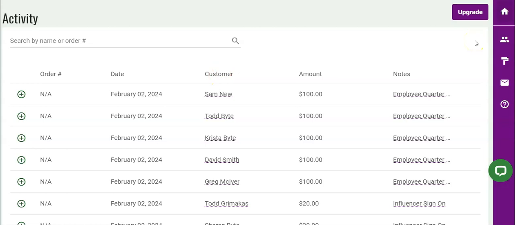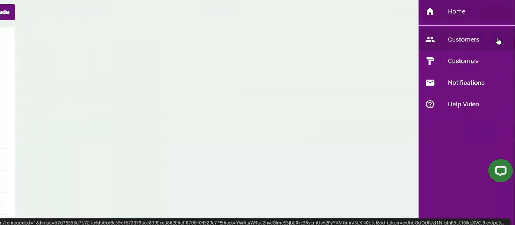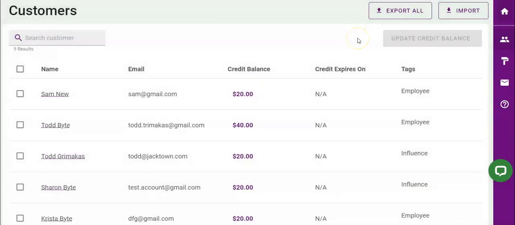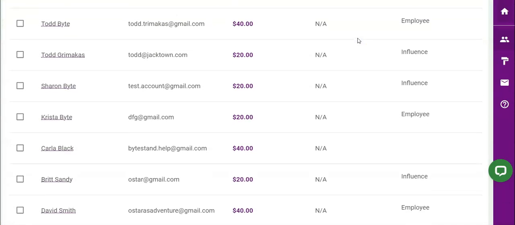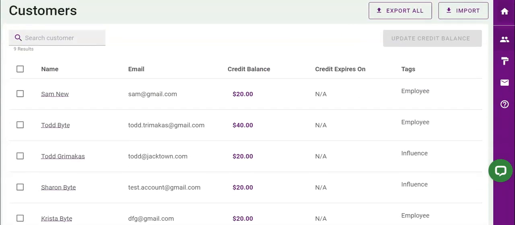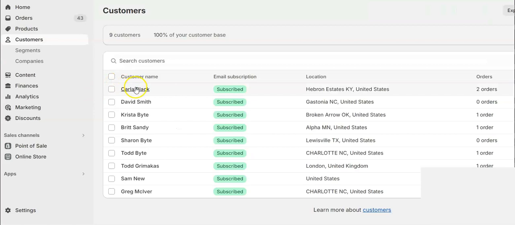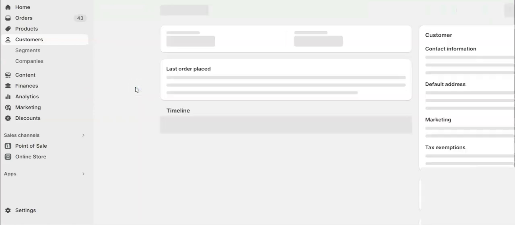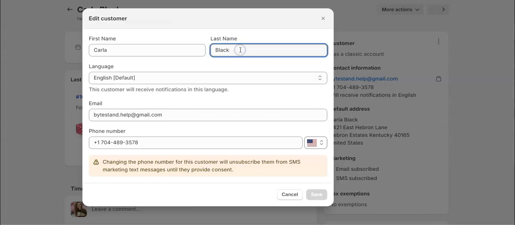Our next stop is the customer page of the app. The app pulls your customer accounts straight from Shopify. If the store needs to make name, tag, or email edits to customer accounts, the store will make those changes inside of Shopify, and then the app will pull those changes in shortly after.